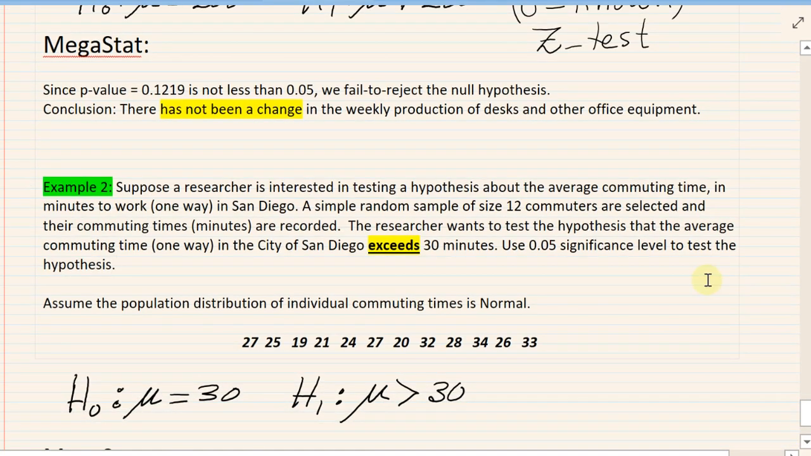There you go. So that means the alternative has to be greater than. That's where this comes from. Exceeds means greater than. So the null, we always take it to be equal. So null says mu is 30 minutes. And with this, we're going to go to Megastat and try to do this.